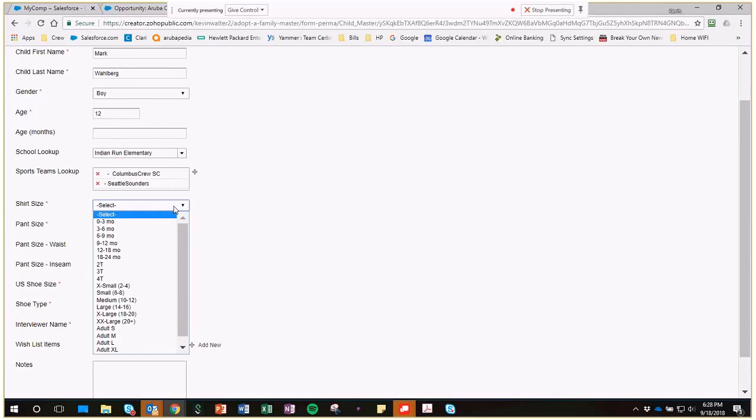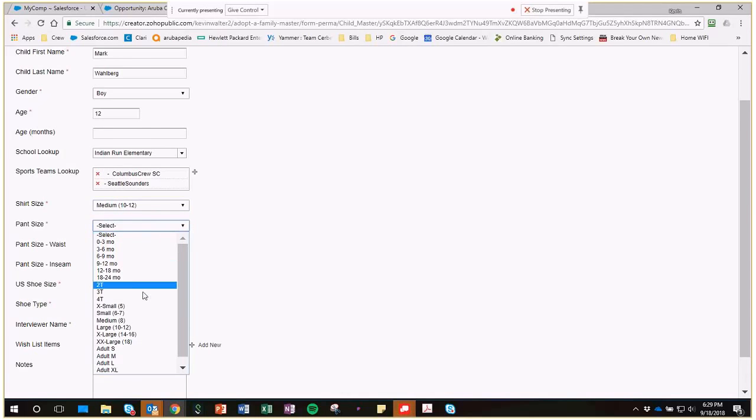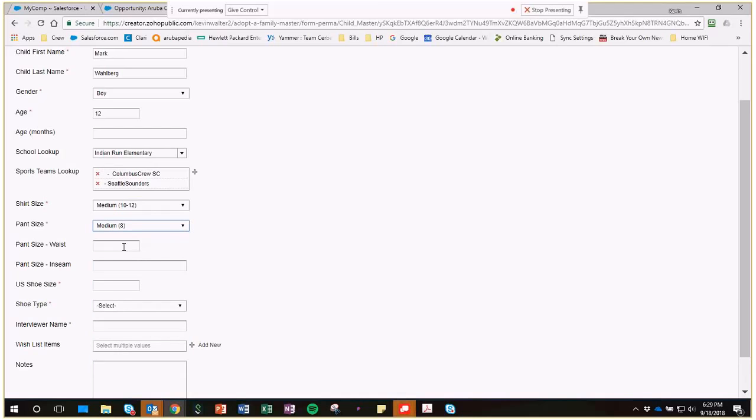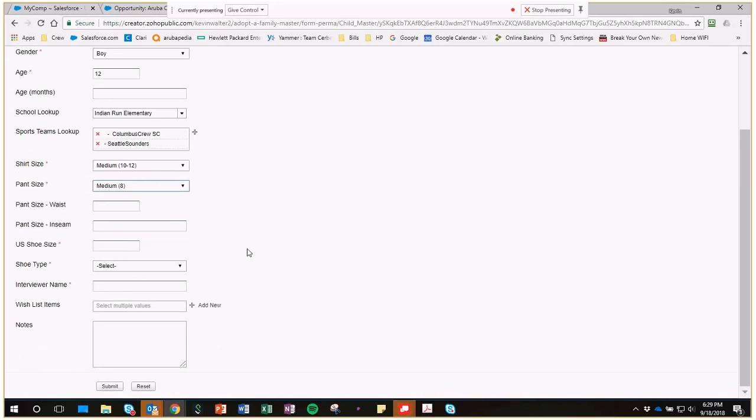So these are infant, toddler, child, and then adult. So in this case, this is a medium 10, pant size similar, infant, toddler, child, and adult, also a medium. If you're an adult and you know their waist and inseam size, you can put those in there. Shoe size, you'll put that in, for instance, 7.5, and then indicate that this is a boy's shoe. Then your name, so we know who interviewed in case we have any questions.